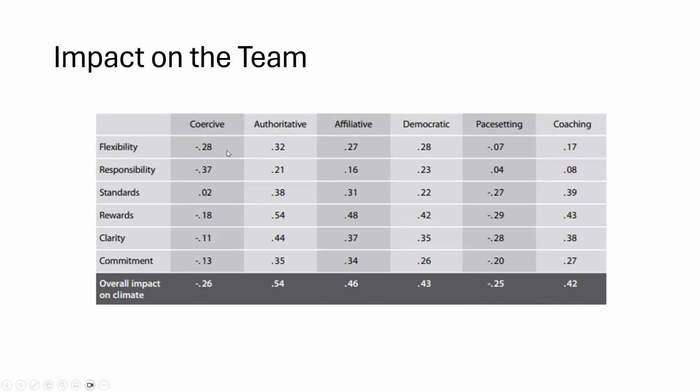If we look at coercive leadership, you can see a negative score for everything. Where coercive leadership is used consistently, it has a negative impact on the team's flexibility, responsibility, rewards, clarity, and commitment. A very small positive impact on standards. I suppose they're probably terrified of making mistakes and paying attention to details, but that's quite a trade-off for a very small gain. Overall impact on team climate, we can see from these numbers, is negative.